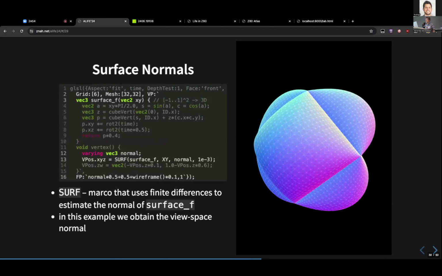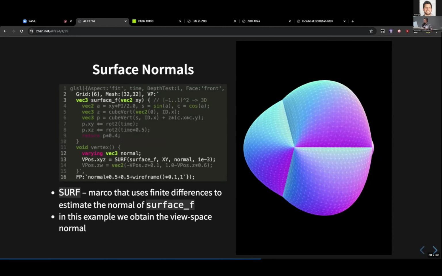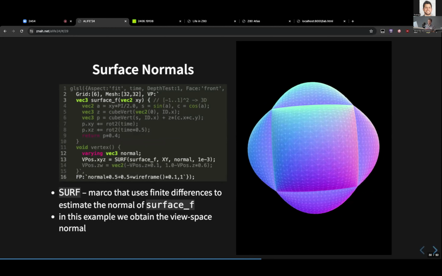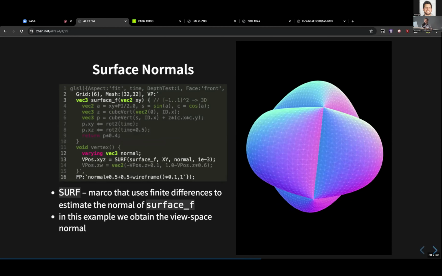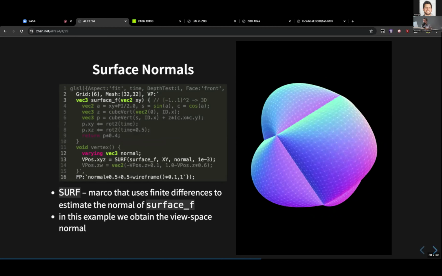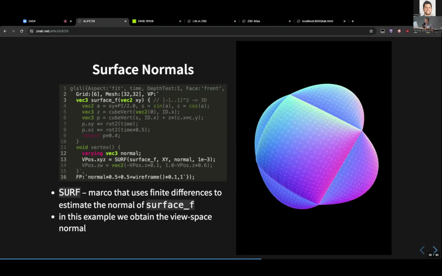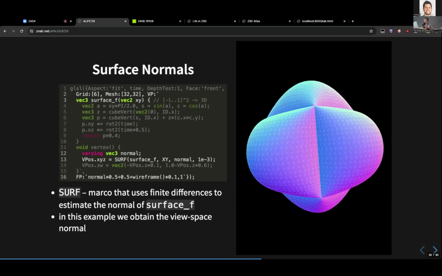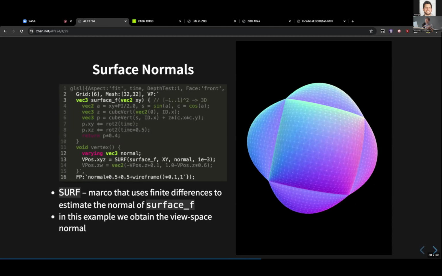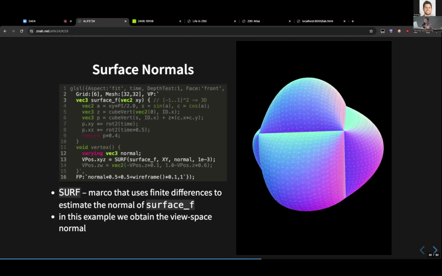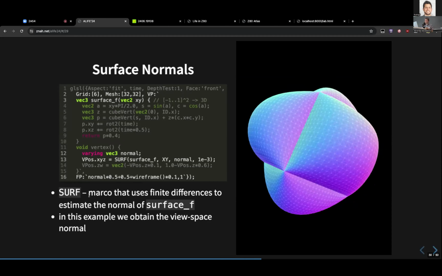Then a difficult topic, surface normals. We are used to seeing things that are shaded with light. I didn't implement any lighting here, but it's not super difficult with a few lines of code. But I thought that an interested user can do it themselves. But normals are still needed for this, and I made a special helper, the surf macro, that allows easily computing normals.